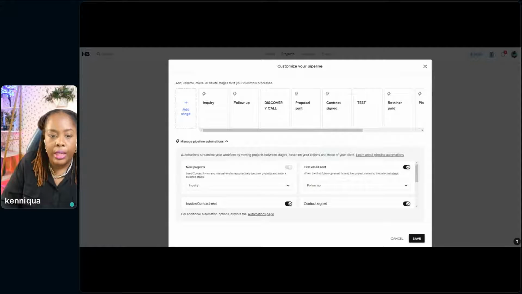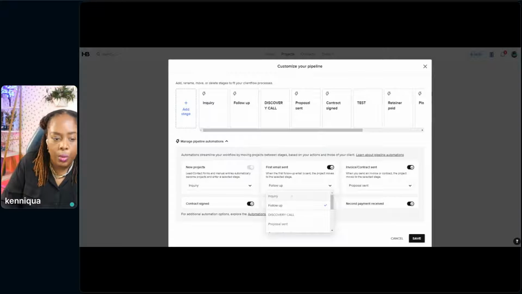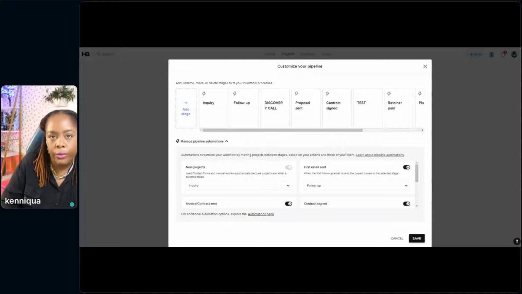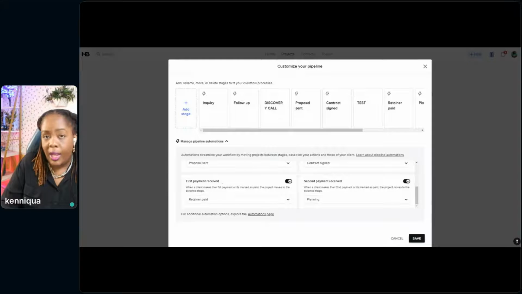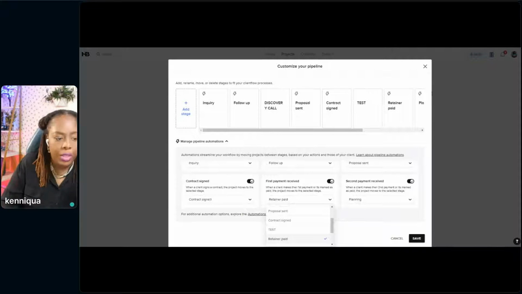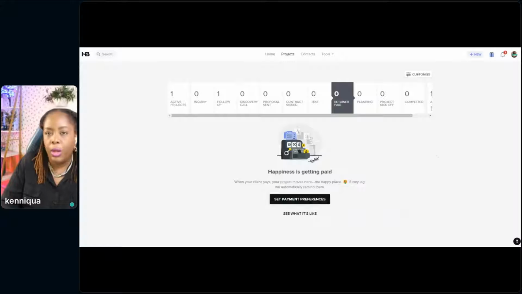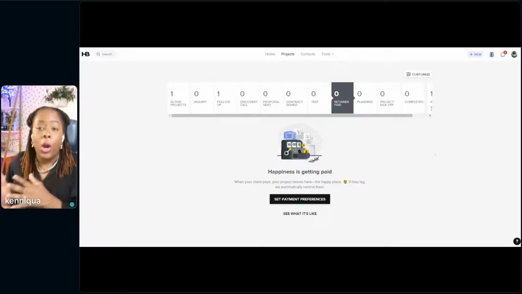The first email sent. So when the first email is sent, where do you want that to go? Do you want it to go to follow up or do you need it to go somewhere else, right? So you have full range to customize what they actually do. Even payments sent, you can say they need to go to this particular stage, or contract signed. You can move it wherever you want, and have it automated, not just you moving it, but it automatically being moved for you.